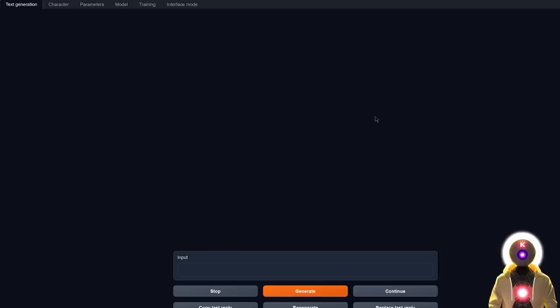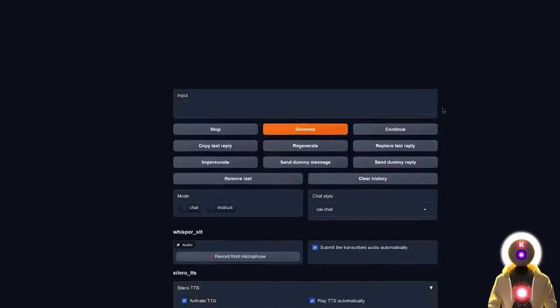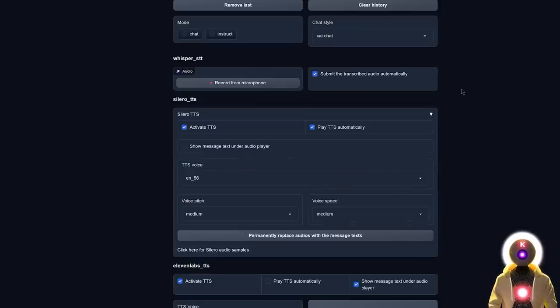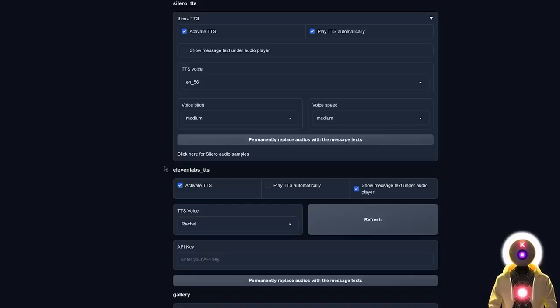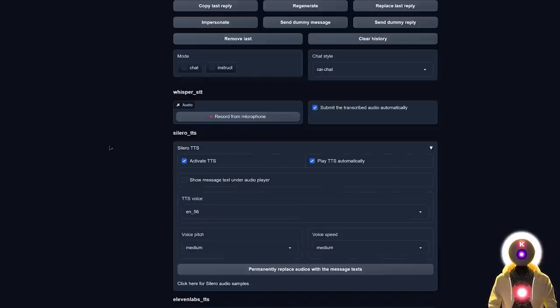Now the first time it will load a bunch of things, it will download a bunch of files, but then if you scroll down, you should see all of the new extensions ready to use. The Whisper extension, the Silero extension, and the ElevenLabs extension. And they're all very easy to use.